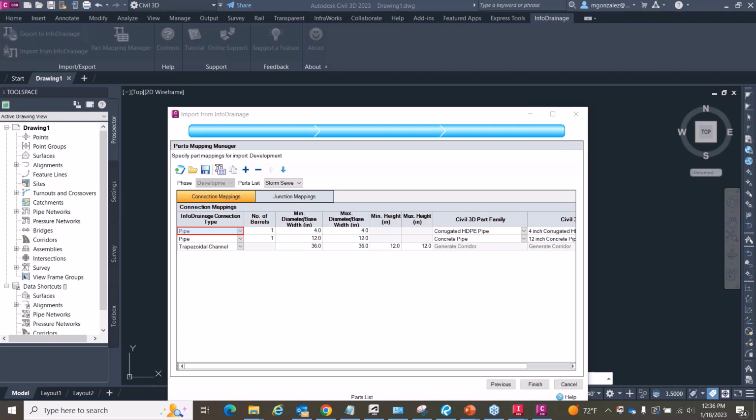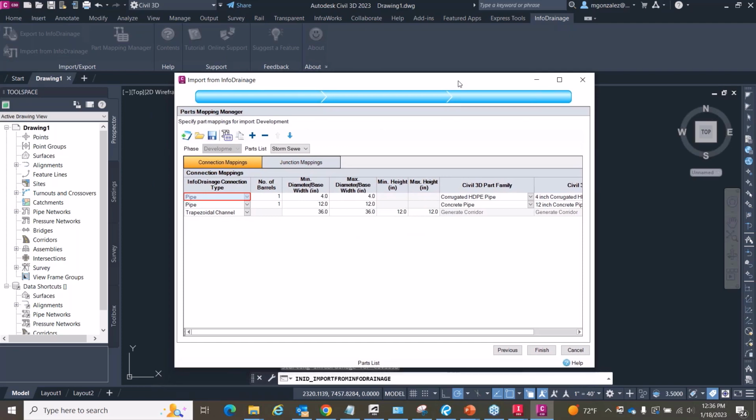So the ultimate licensing, I had a question there. There's the standard and then the ultimate license for InfoDrainage itself, right? So the moment you install InfoDrainage with the ultimate license, you'll have the InfoDrainage tab in Civil 3D, right? It's just regular Civil 3D. And so far it works with 2022 and 2023, right? The InfoDrainage tab.